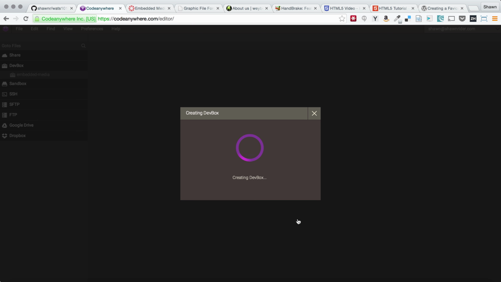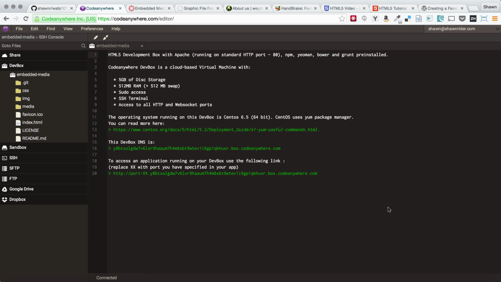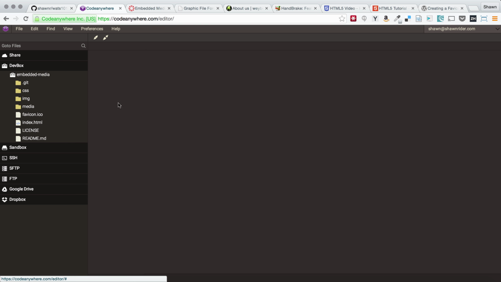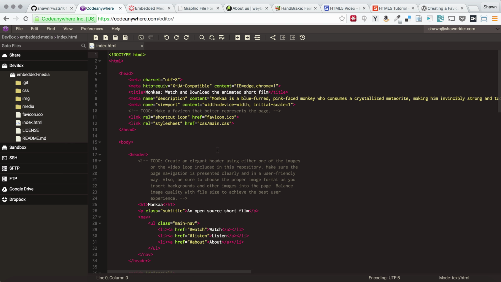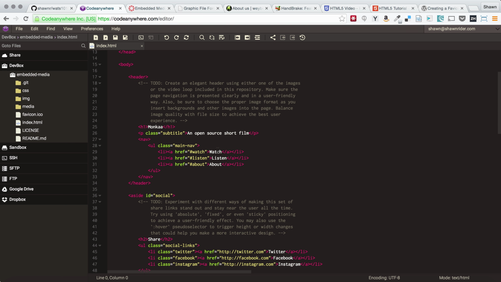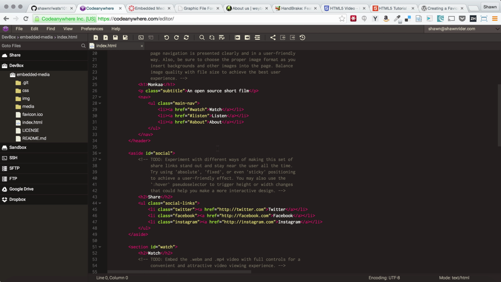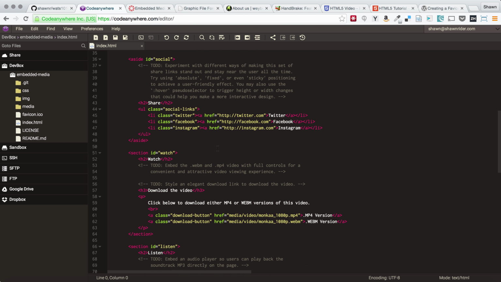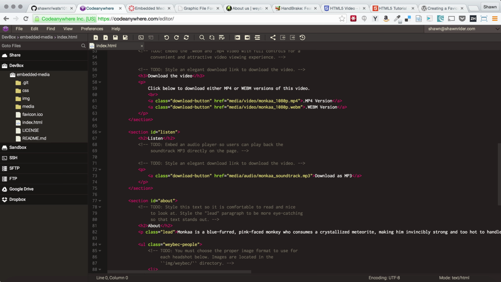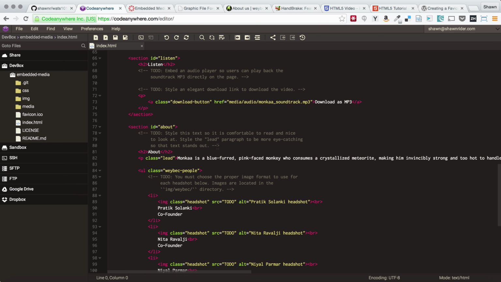And I'm going to create this box. So now that our development box is ready to go, we can start hacking away on this project. Like always, I will open up the index.html file, and I see the same thing that I saw in GitHub basically.